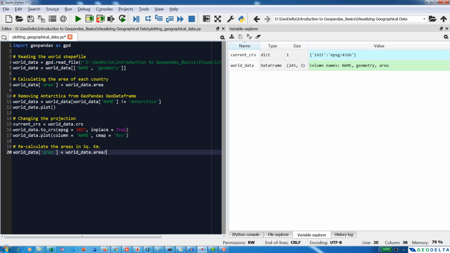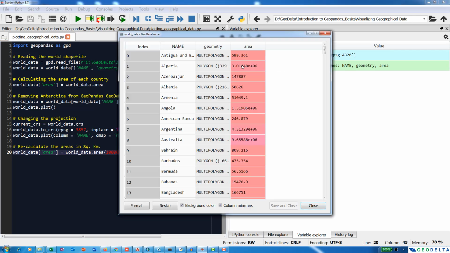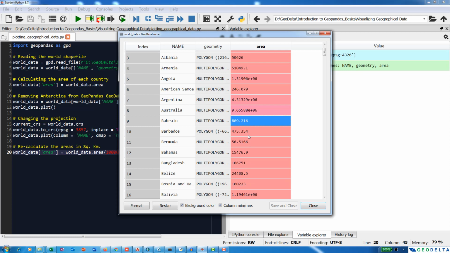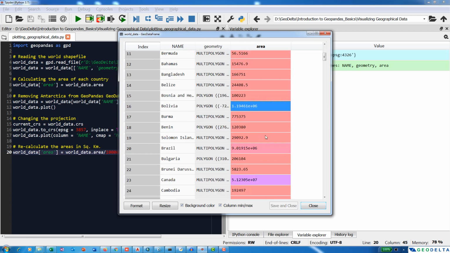but only this time I will divide the whole thing by 10 to the power 6, because if I don't do that, the areas will be in square meters, which are going to be huge numbers. So when I divide it by 10 to the power 6, it'll get converted into square kilometers. And now if I go back to the variables explorer, you can see the areas are calculated in square kilometers, which are quite easily readable. Alright, so that's how you do that.